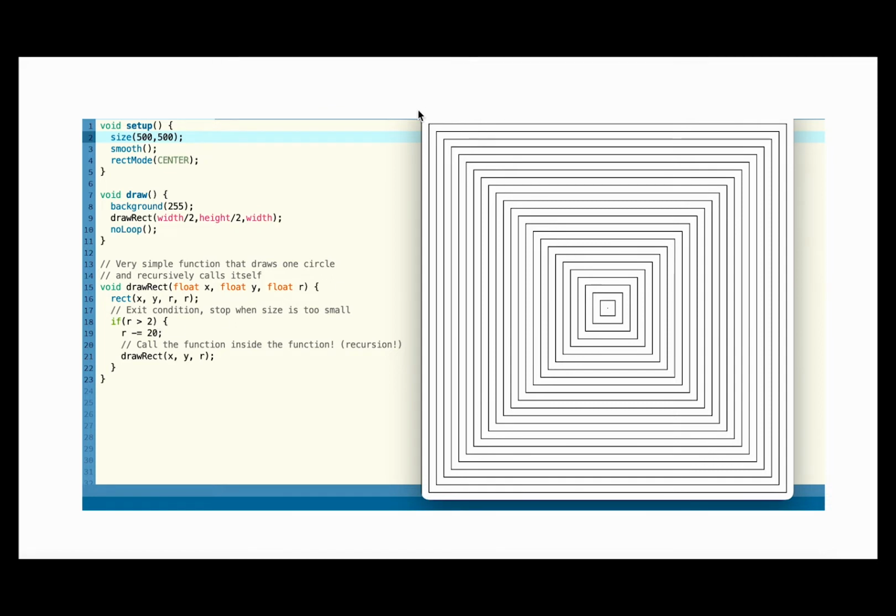So it's going to keep reducing the size of that circle by 20 pixels each time until it hits that central point that fits that exit condition. And I'm going to reiterate, it's really important to make sure we have an exit condition when we work with recursive functions, otherwise things can start getting quite messy.